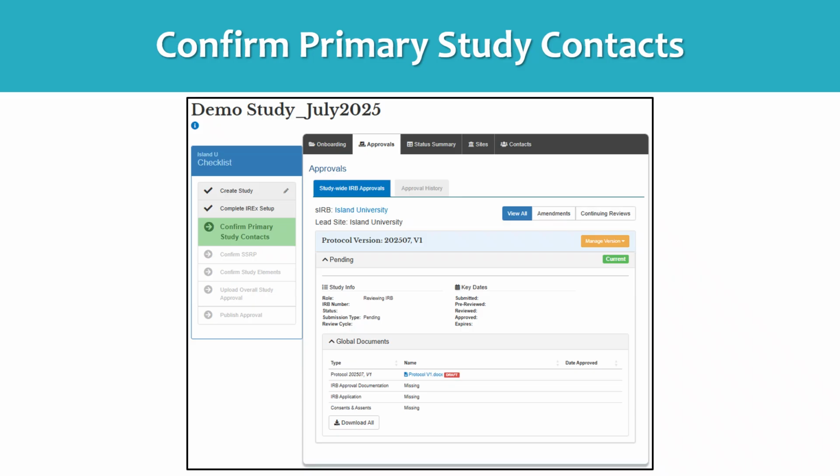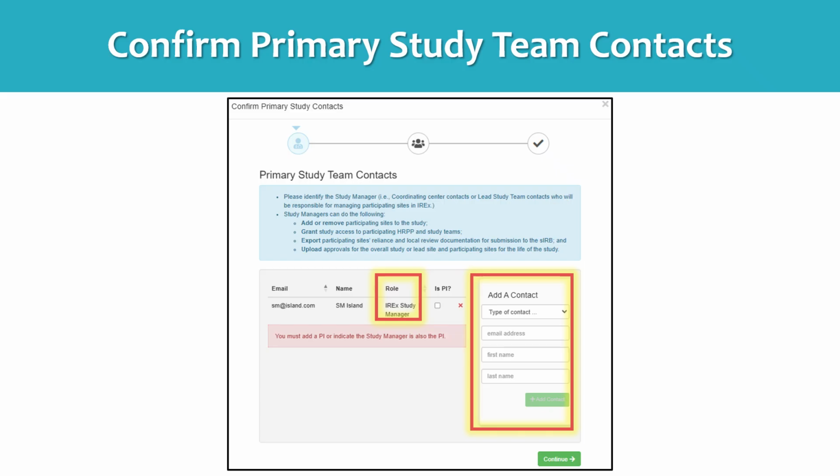Next, identify the lead study team contacts and the primary SIRB liaison for the study. From the checklist, click Confirm Primary Study Contacts. First, designate a study manager for the study. The IREx study manager is typically coordinating center staff or a lead study coordinator. Please note you must enter a study manager first. Then you may enter the study PI. If the PI is also the study manager, use the Is PI checkbox to indicate this.